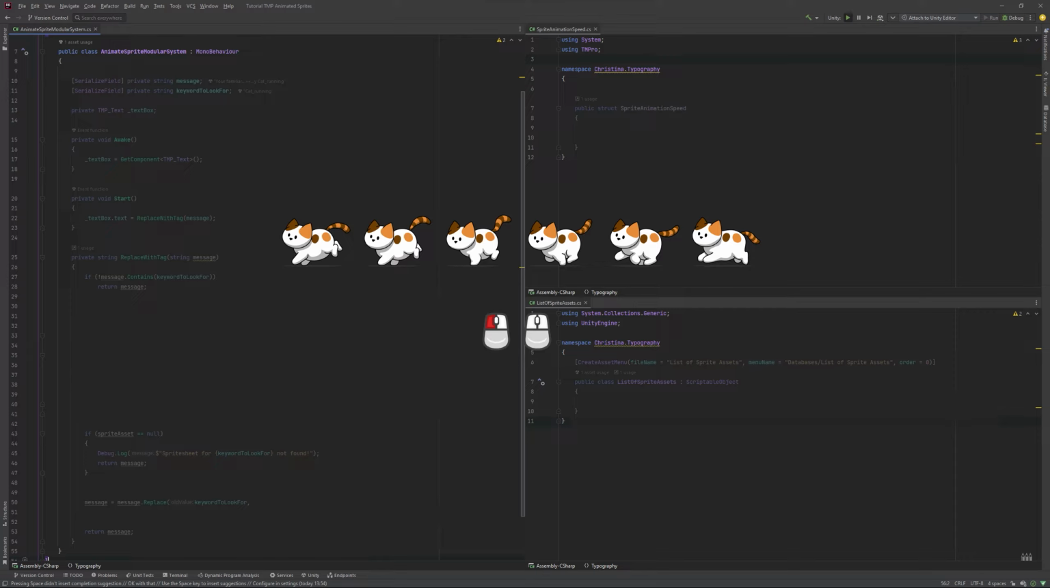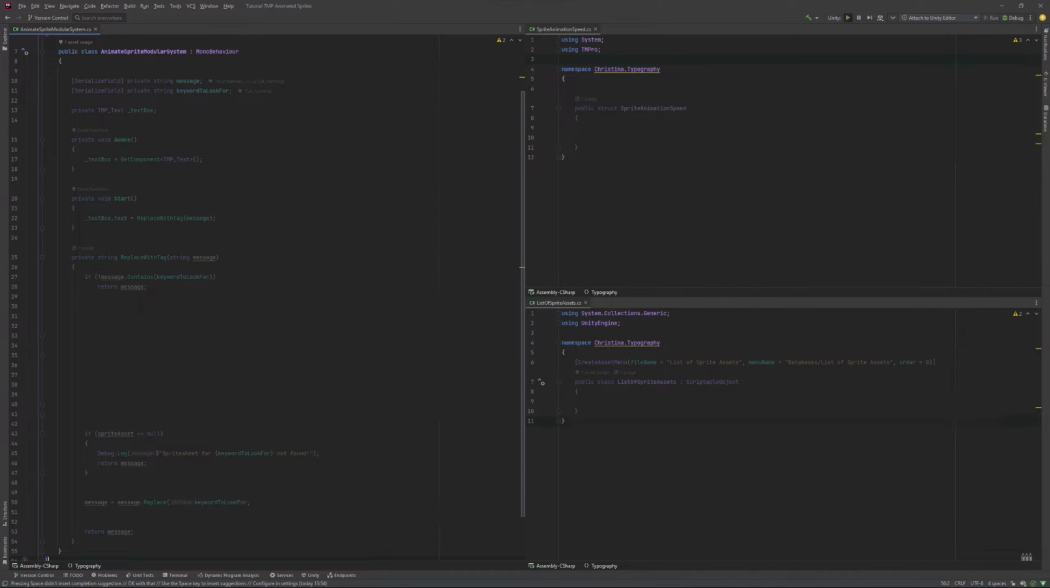I honestly recommend going this route when it comes to animations. It is possible that your animations might need different animation speeds, like my button and the running cat I use in this tutorial. To make this possible and easy for us to set up, we will create a new script, a struct called sprite animation speed, with a TMP sprite asset as well as a float variable. Have it be serializable so we can fill it in the inspector.